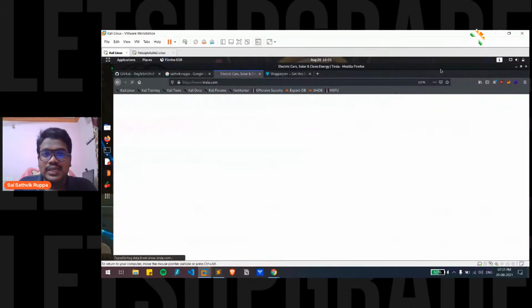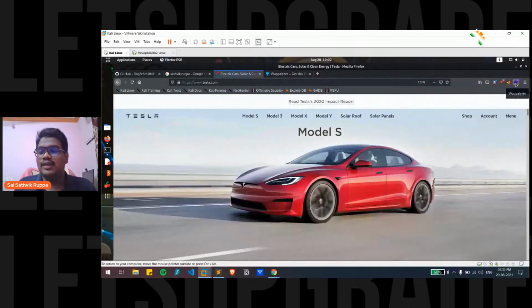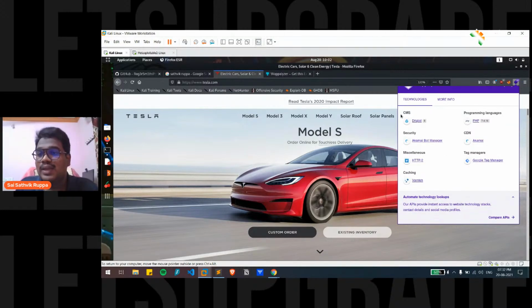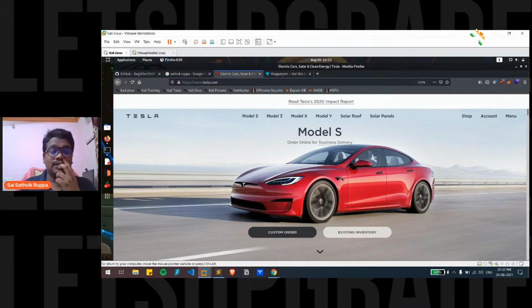Let me reload this site. If you click on this extension, Wappalyzer, you can see the technologies that are used to build this particular website. You can see that Drupal 7 is used, PHP is the programming language being used here, and the CDN being used is Akamai. Also various other things are available over here. So this is some basic information.